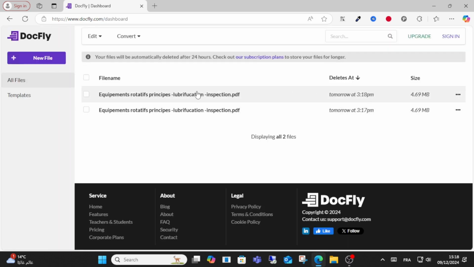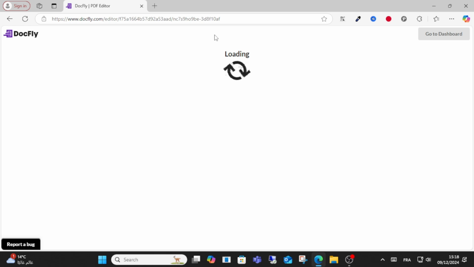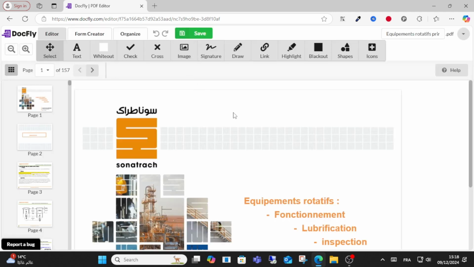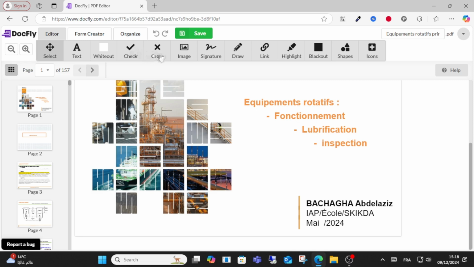This is my PDF guys, click this one. So after that guys, wait for this page to load, and from here you can edit your PDF easily, as you can see here, without any problem guys. You can add text from here, and you can add the text, as you can see here.